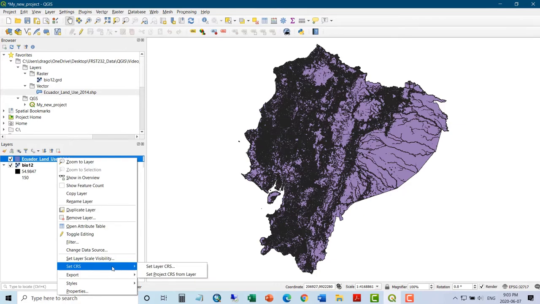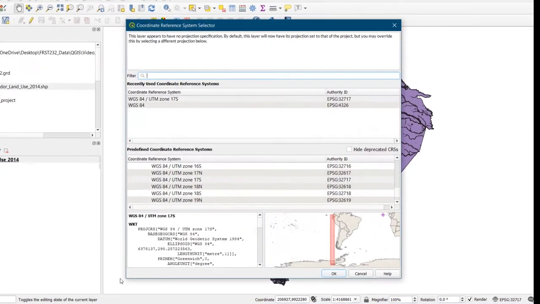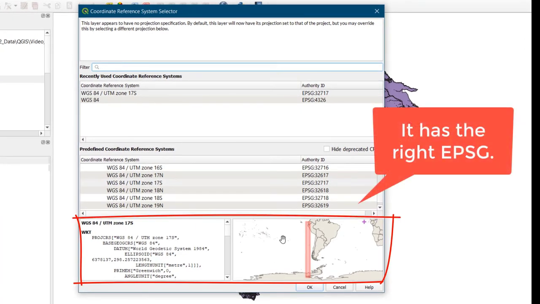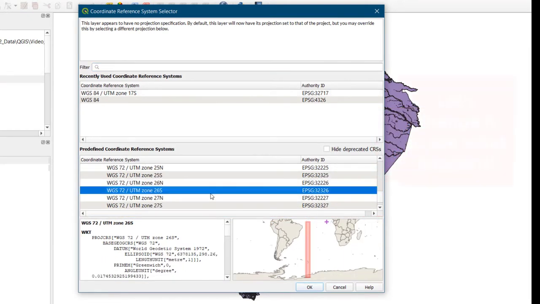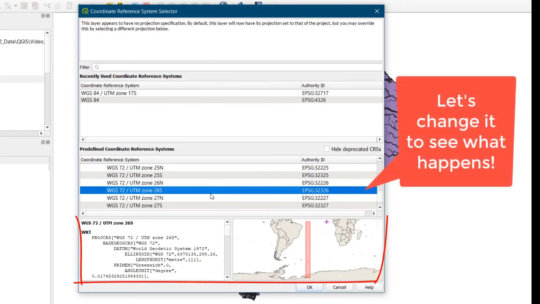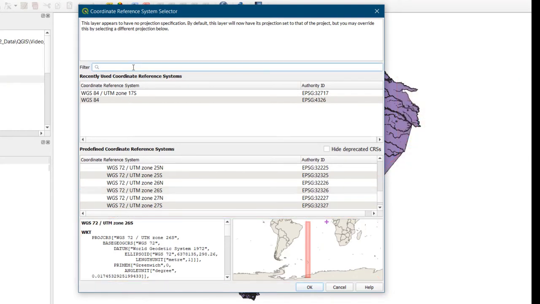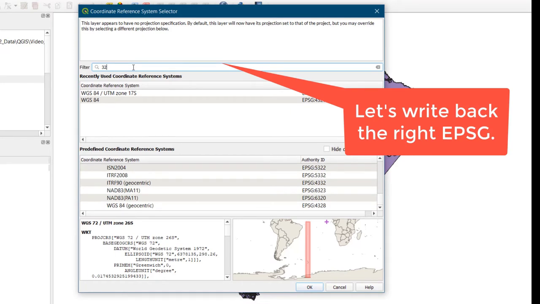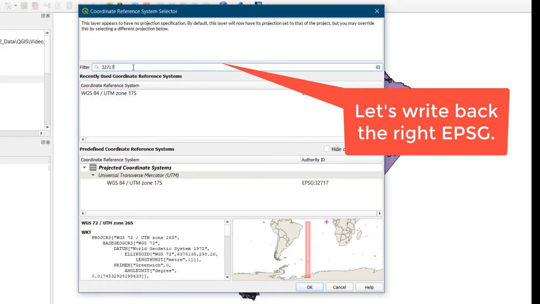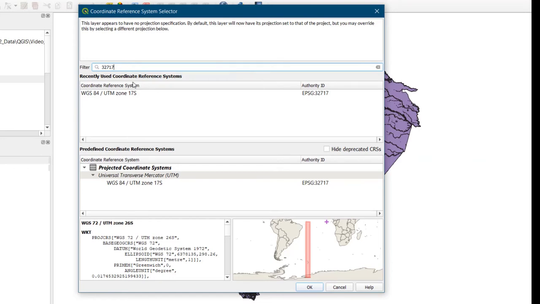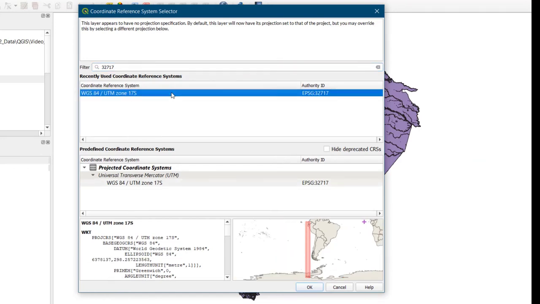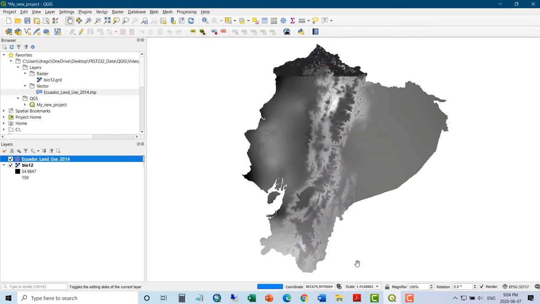Now we need to add it for the existing files that we have here. We are adding it for the vector data: set layer CRS, and then you can select the same for this vector data. Let's select the one we previously added. Same thing, we write 32717, or you can just directly select it from the coordinate reference system since it's showing. Select and then say okay. It will be added to your data layer.